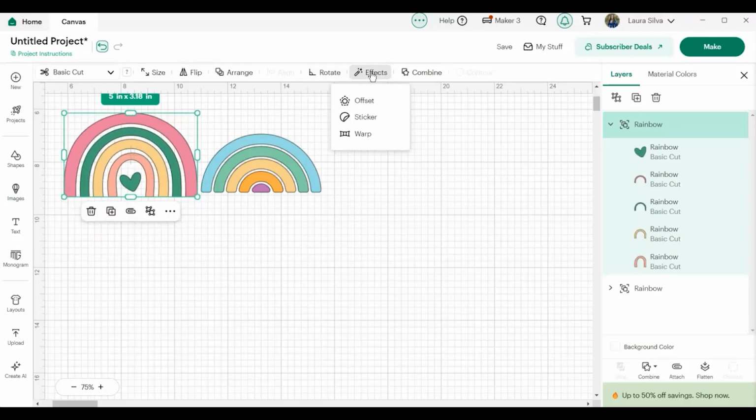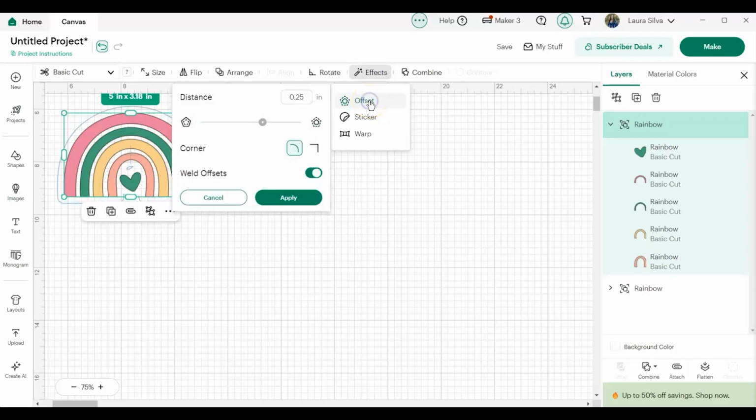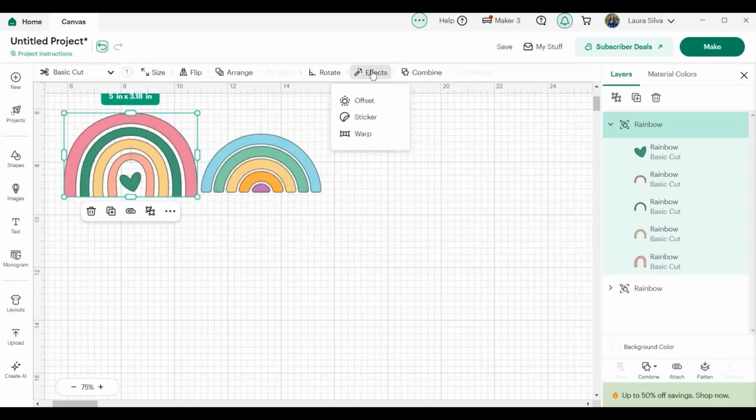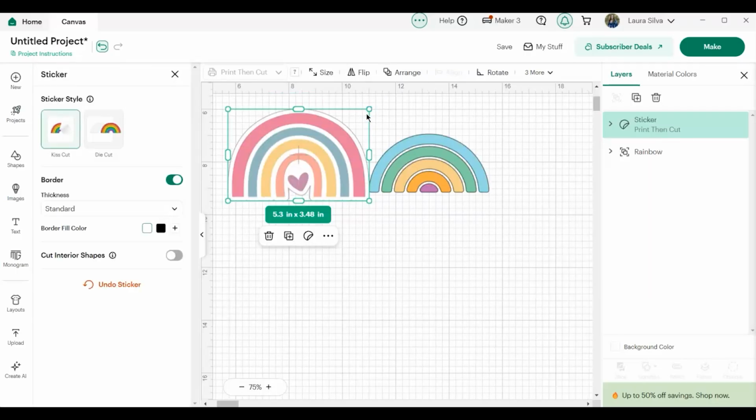Effects is now where you can find offset, sticker, and warp. So these are newer special features, but they have been around for a while. So offset creates a border around your image, and you can change how big the border is. You can change whether it's rounded corners or square corners, whether it's welded, all of these things. Very similar to offset is sticker, but instead of creating just the offset behind there, it will automatically convert your image into a sticker rather than doing the extra steps of flattening it and things like that.